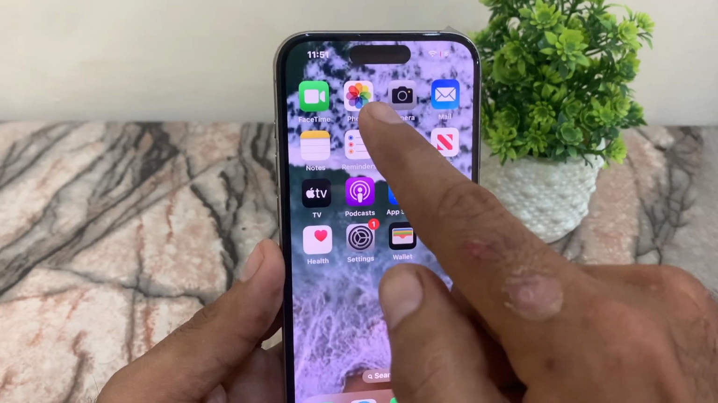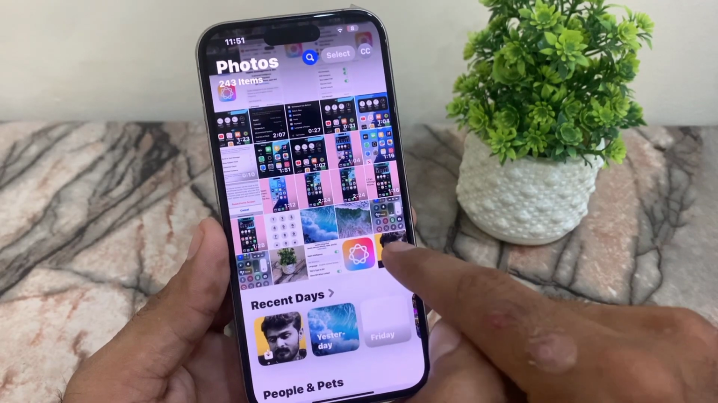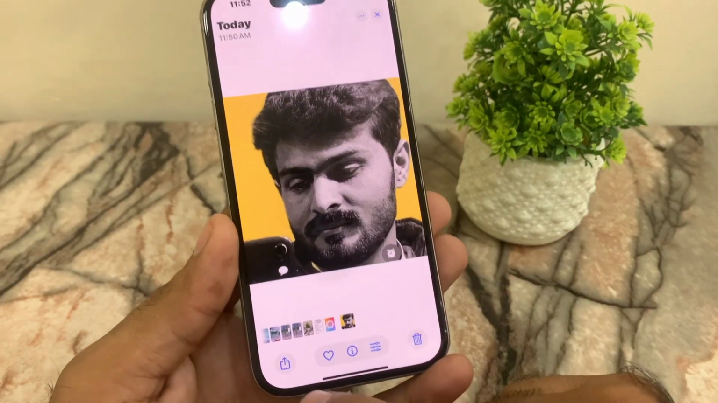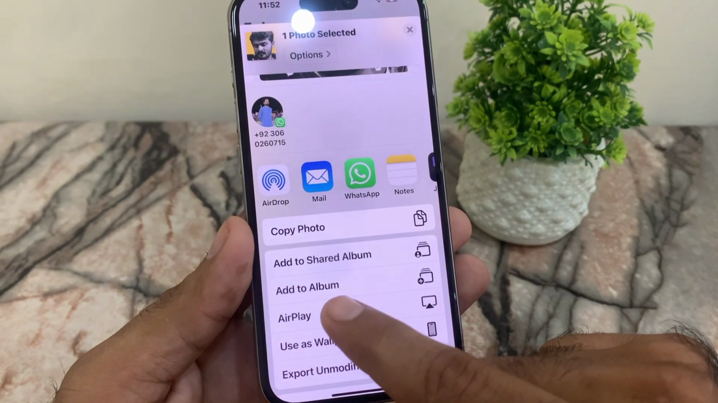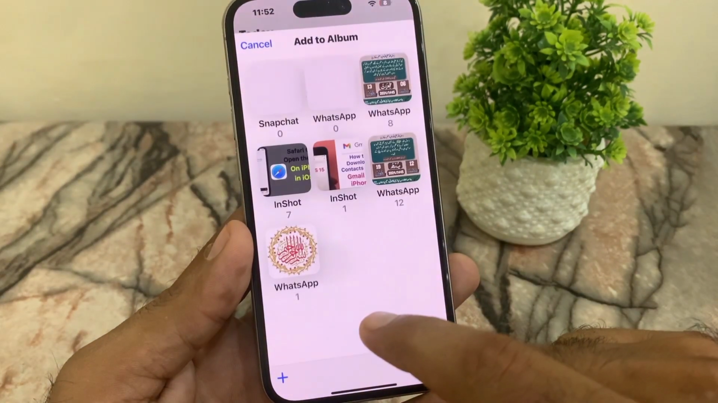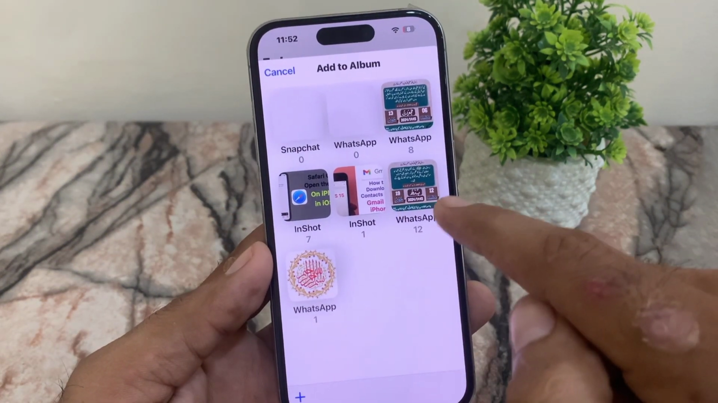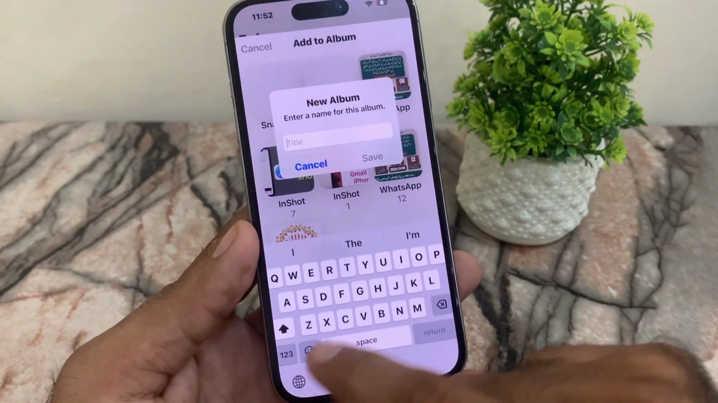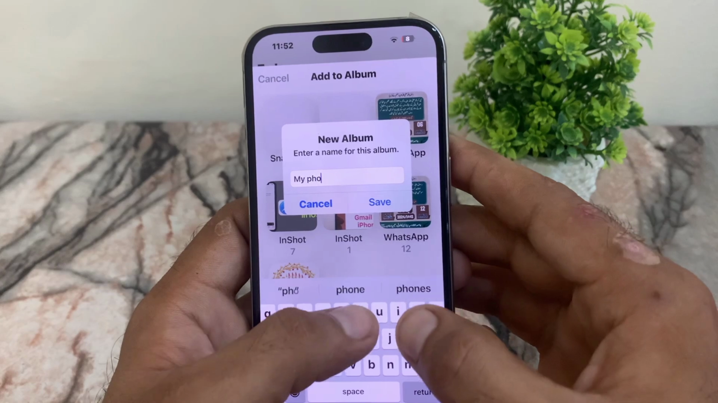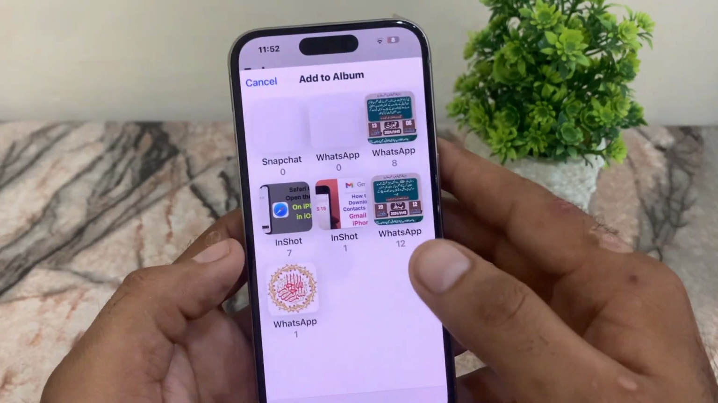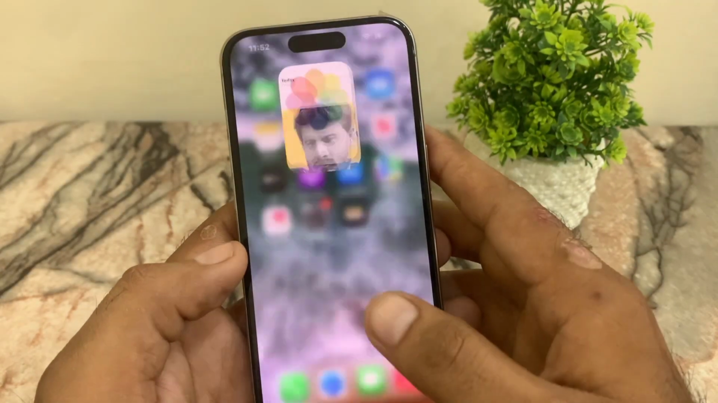Guys, open the Photos app on your iPhone. Here, I want to add this photo. Simply tap on the share icon and scroll up. And here is Add to Album. Tap on it and tap on the plus icon. And now guys, write your new album name and tap on Save.